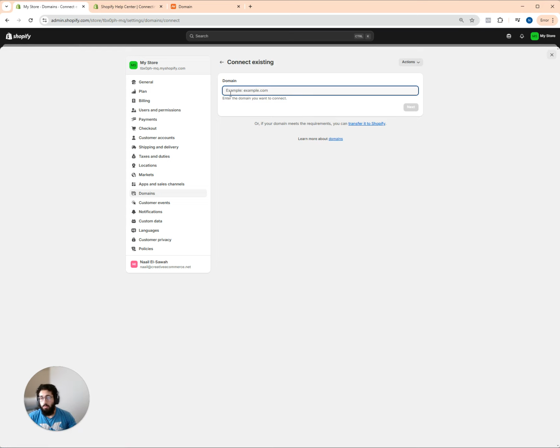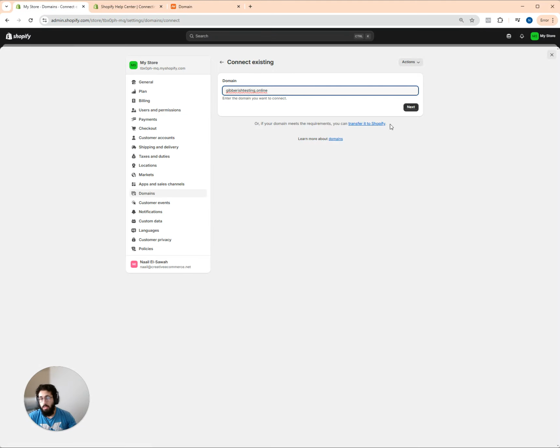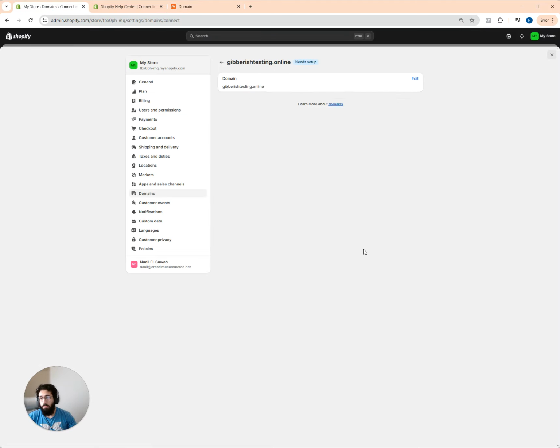Now, we're presented with this page where we have to enter in the domain name. If I go over to my Namecheap account, I purchased a domain name again just for the purpose of this video. I just called it gibberishtesting.online. So I'm going to take that, go back to this tab, paste that in, and hit the next button here.